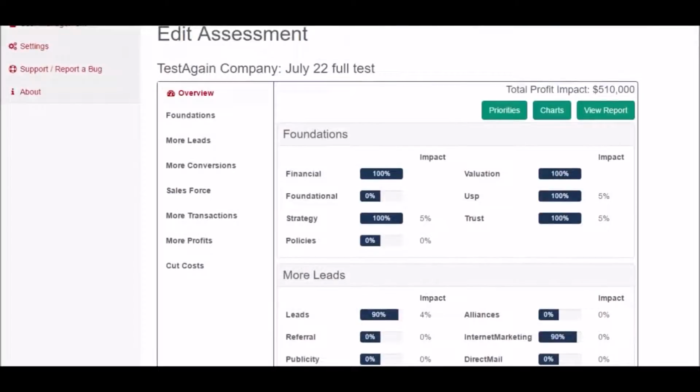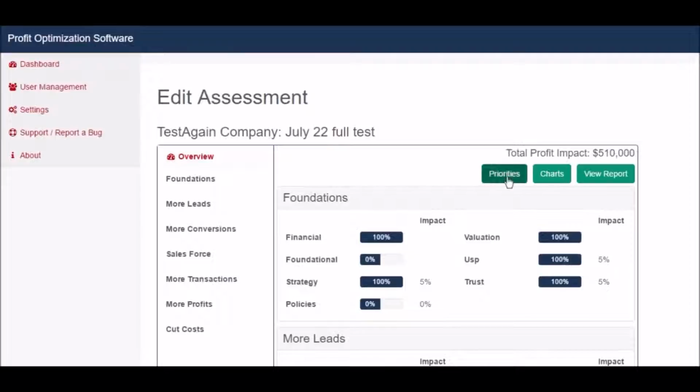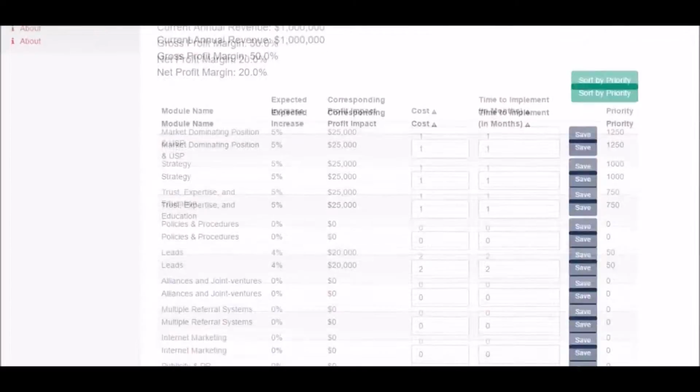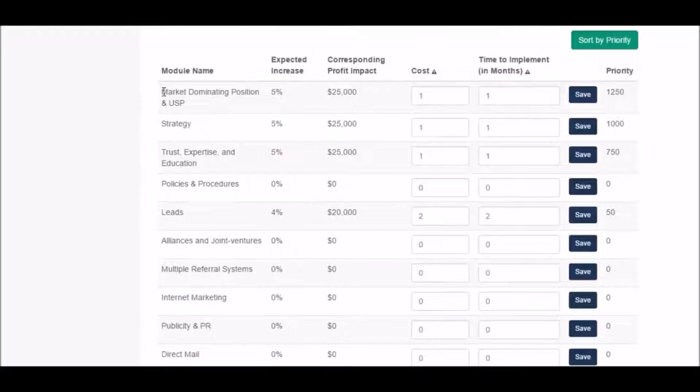But let's go to our priorities button. We click on that, and you'll see now that there's the area of impact, the module, with the expected increase and the corresponding profit impact. But now we have a cost, and this is a relative cost. You'll enter a number between 1 and 5. You must have at least a 1 in there. This is your cost to implement. So if it's not going to cost you a lot to implement that, you put a 1. If it's going to cost you more, you might put a 2 or more.